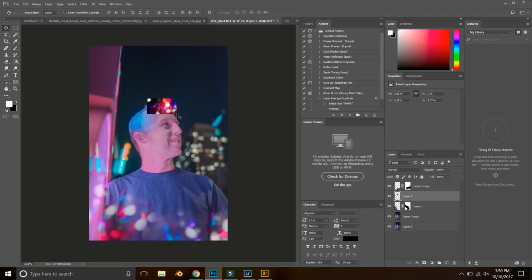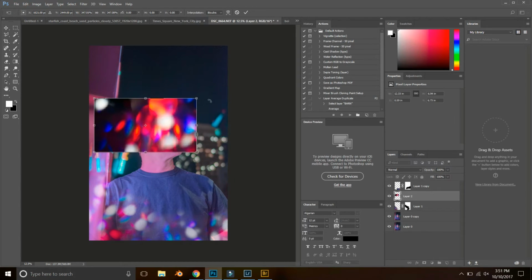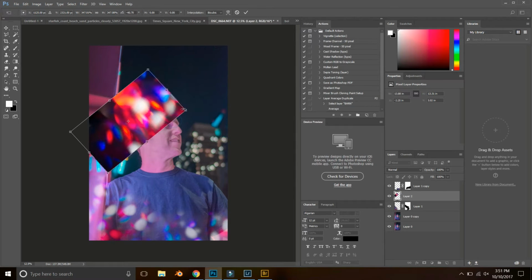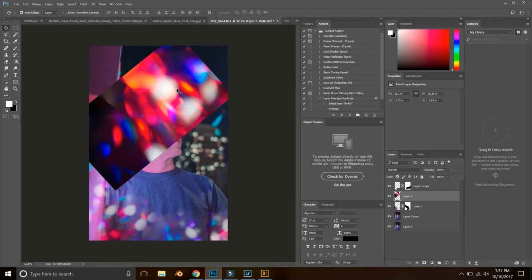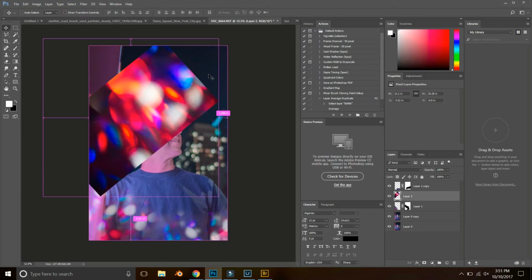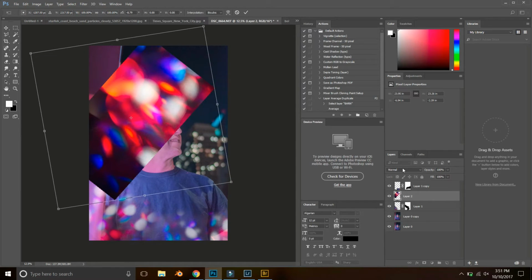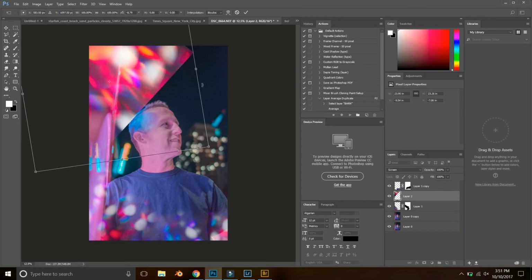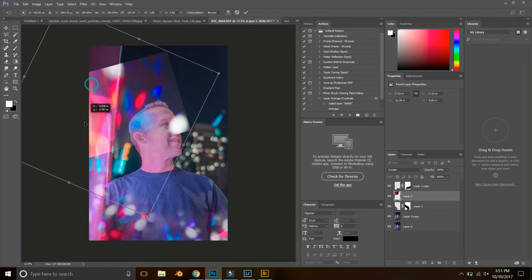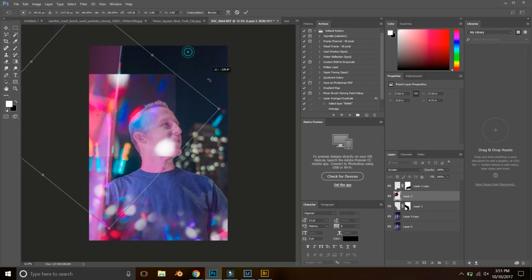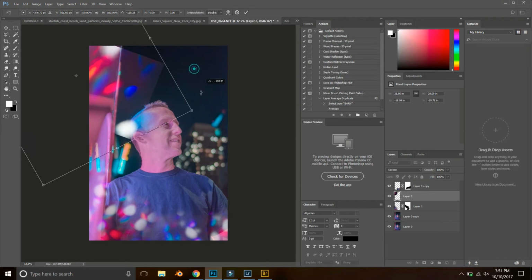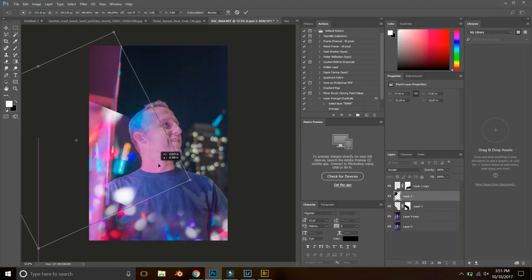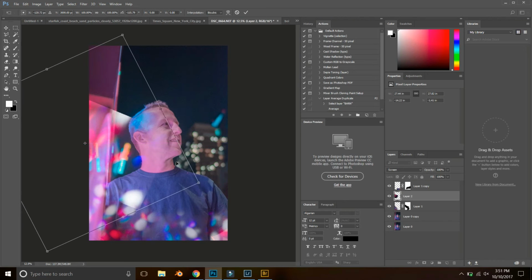I went ahead and re-imported a different style of bokeh. This is more of a diamond prism, or whatever you want to call it. Hit enter, let that render out. Get this into a location that looks good. We'll hit screen mode, and then you can kind of see through it a little bit. And I would just angle it up to a location that fits our image, something like that. I'd say is pretty good.